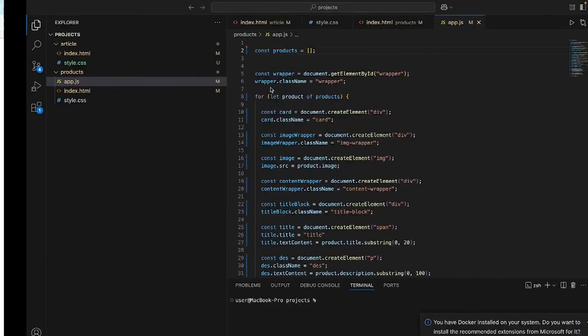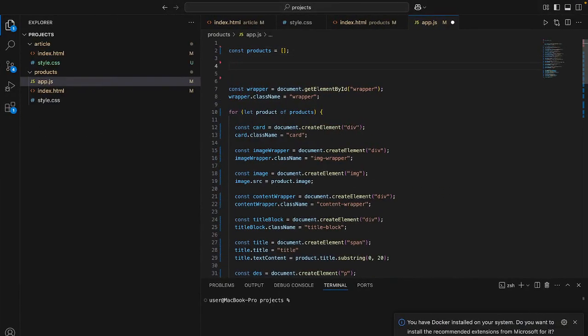To do that, I'll come here and do const. I want to create a function, and the function is to fetch the API. So I'm going to call it fetch product API. I just say fetch product API and then do this.